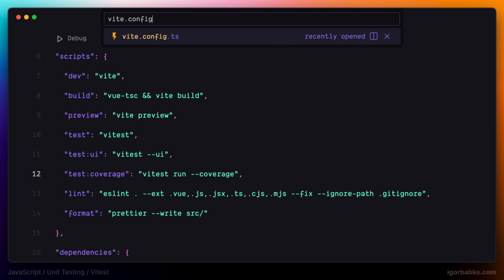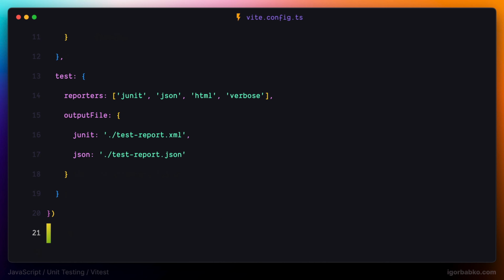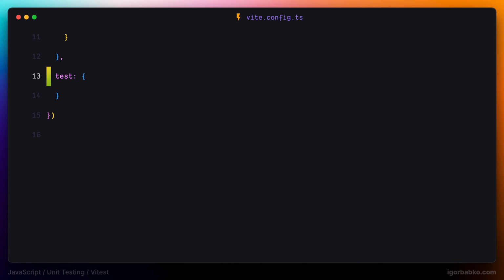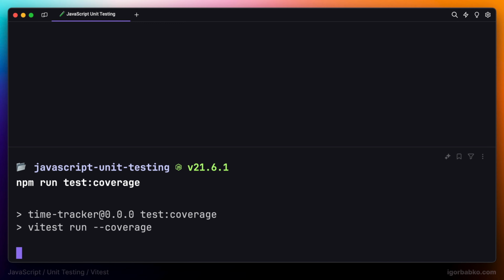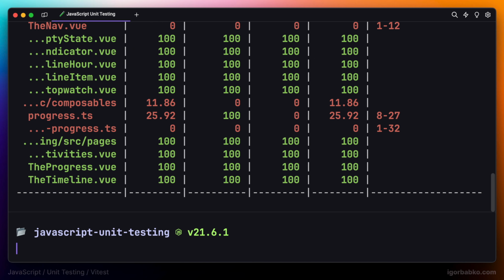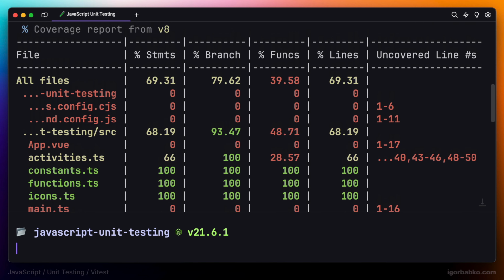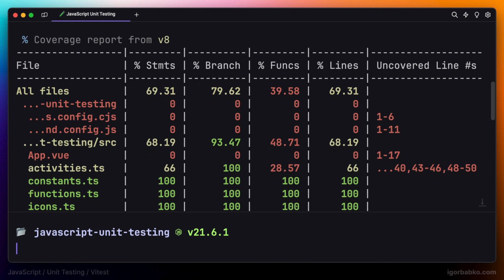Currently in our configuration there are a couple of additional reporters used, and every time we're going to execute our tests, newly generated files with a report will be created. So I'm gonna remove all these additional reporters to avoid creating new files. And then let's try to run tests with coverage by running npm run test:coverage. And now, besides showing stats of test execution, we also see such table which shows how much our source code has been covered by tests.